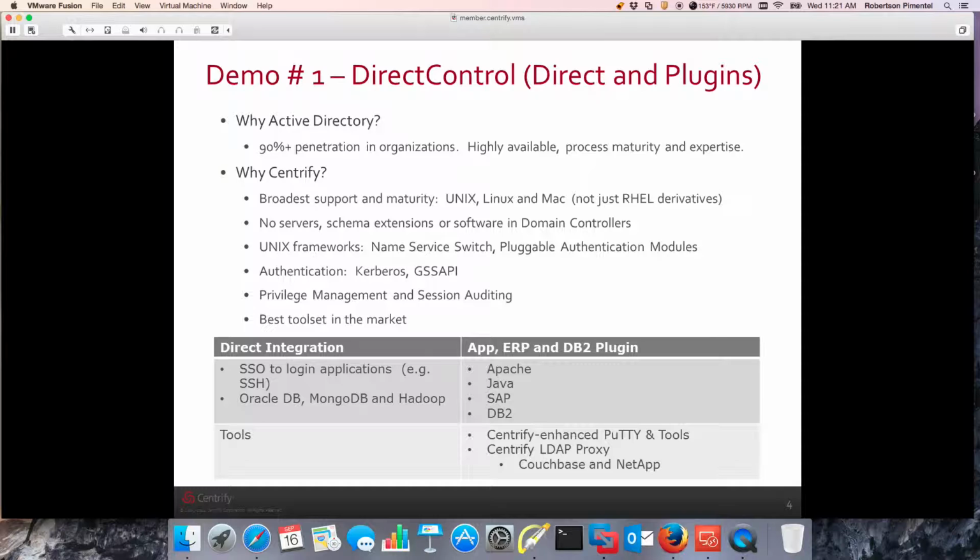why you are choosing Active Directory. First, 90% plus penetration. I've said it 3 times. It's already there, highly available. You have processes matured around it, and your people have expertise around it. So you're 50% there, pretty much.